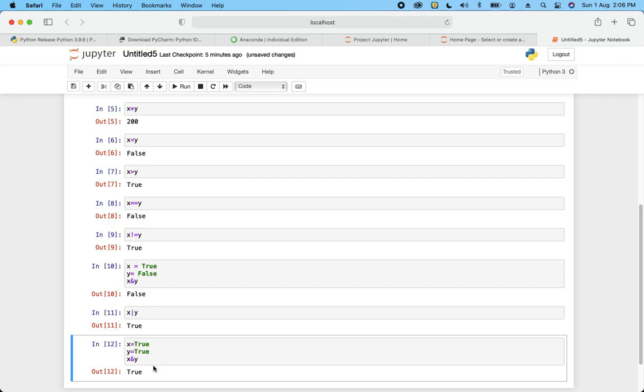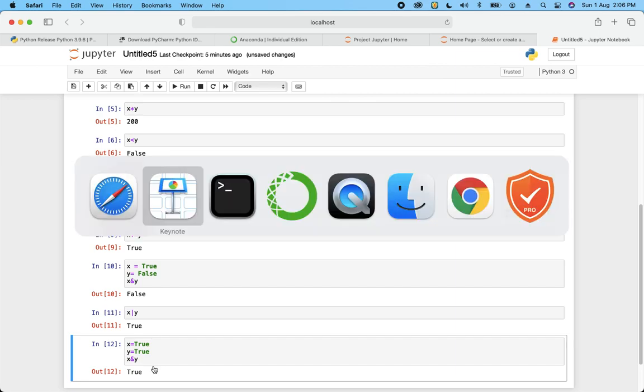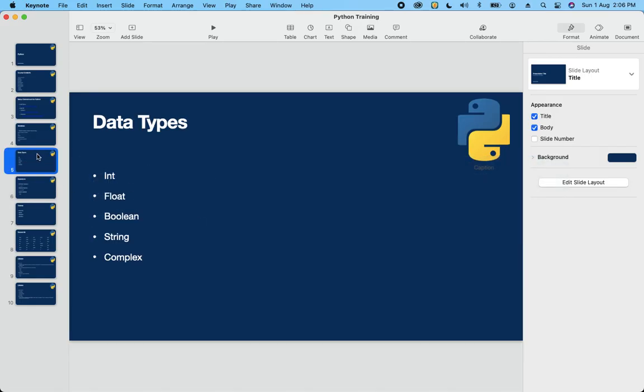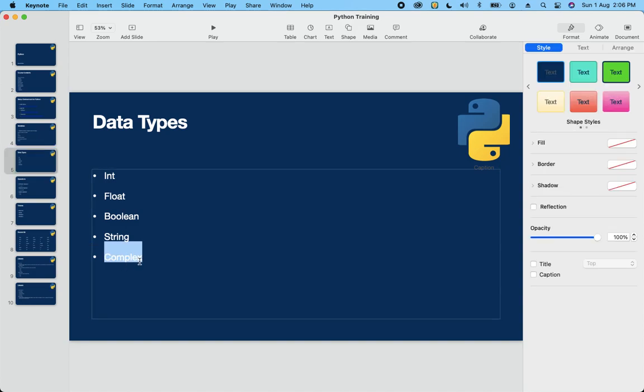So far we have learned how variables are defined and work in Python, and the different operators we are using: arithmetic operators, relational operators, and the logical operators. And the data types. Oh, I forgot to talk about the complex one.